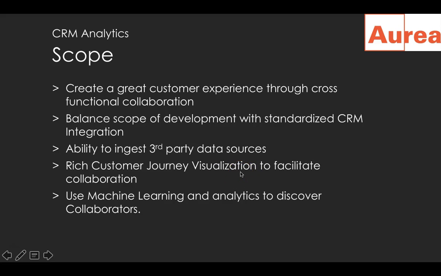So scope. The scope is around creating, as I've mentioned earlier, a great customer experience through cross-functional collaboration. Second is to balance the development with standardized CRM integration, which means that we can assume rich schemas available with the CRM system we're going to integrate. So that assumption is made. It also needs an ability to ingest third-party data sources, so we have to factor that in.